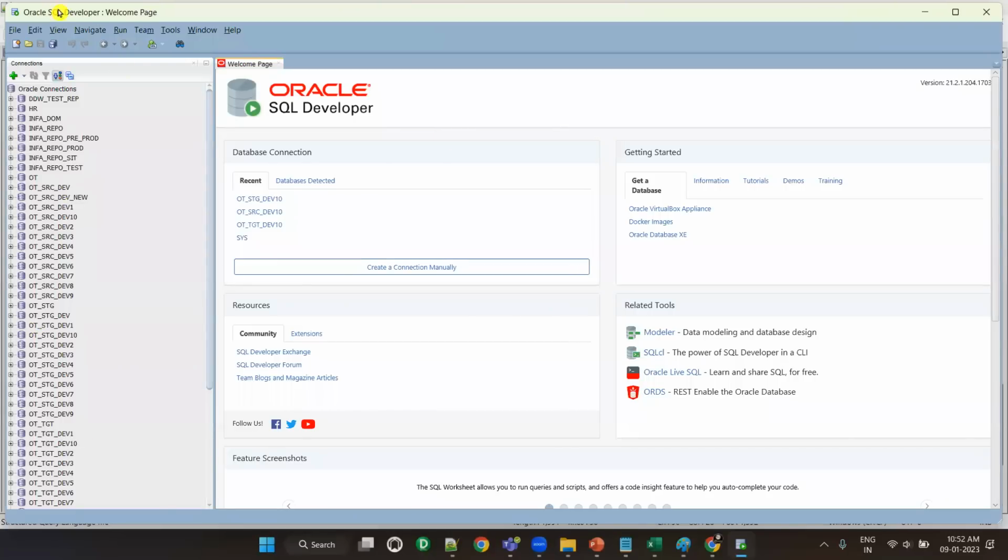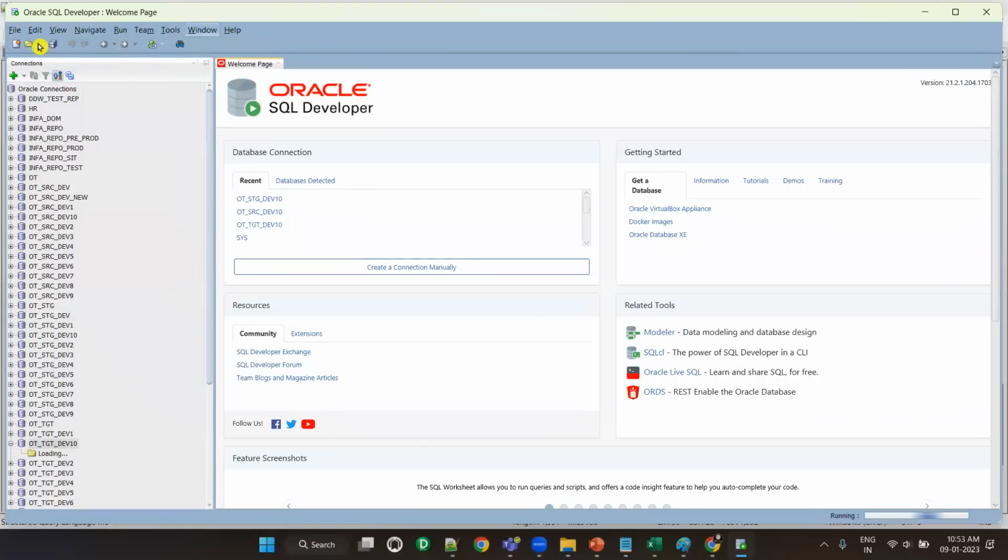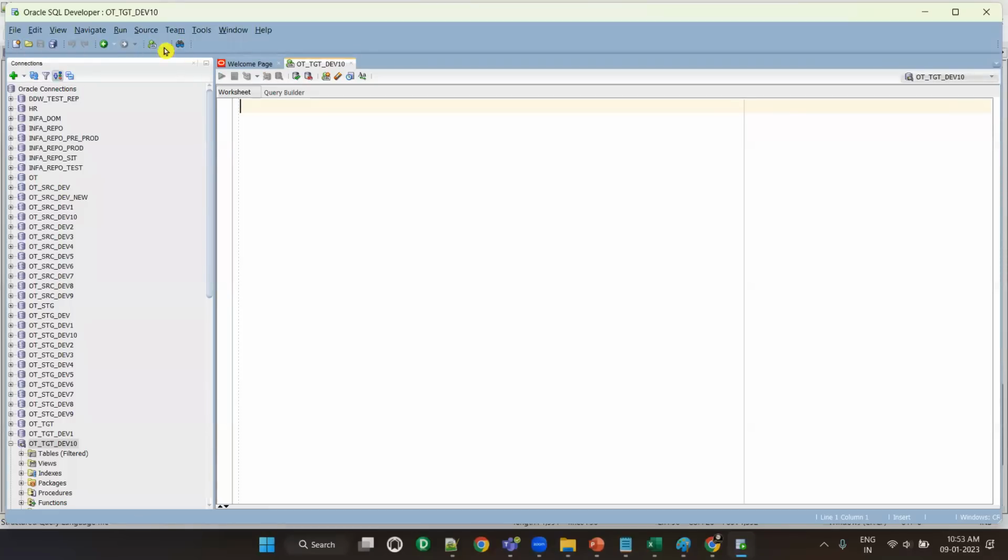Now this is the Oracle SQL Developer window. The first one is the title bar, titled Oracle SQL Developer homepage. This is called the menu bar: File, Edit, View, Navigate. This is called the toolbar. This is called the navigation window. This is called the workspace window. So: title bar, menu bar, toolbar, navigation window, workspace window, and status bar. And if I write any query, an output window will also be there.